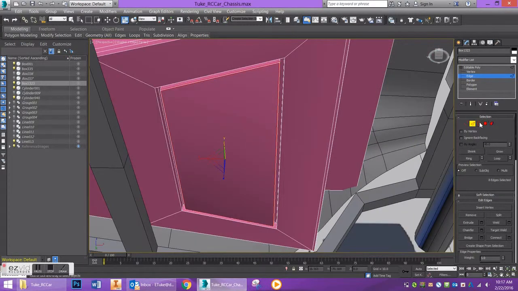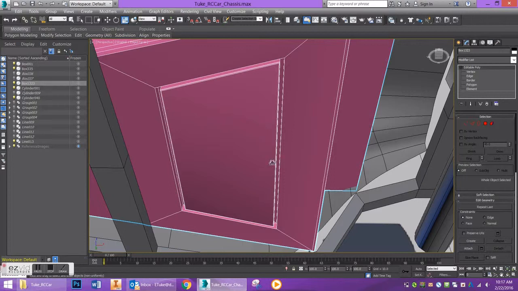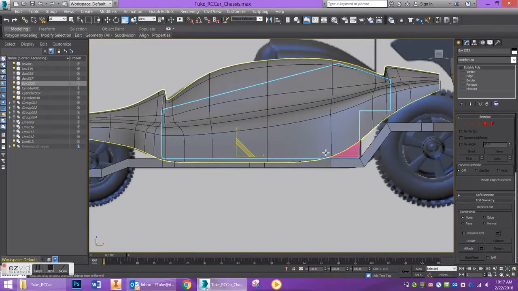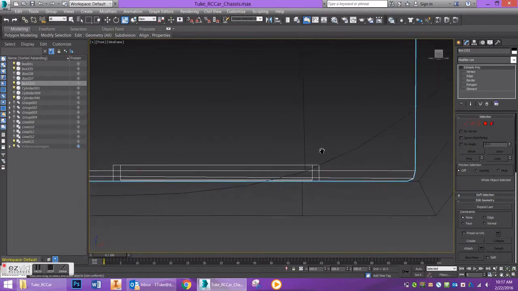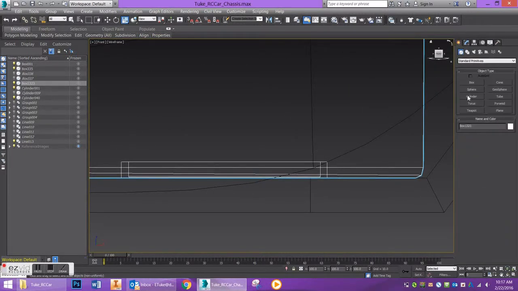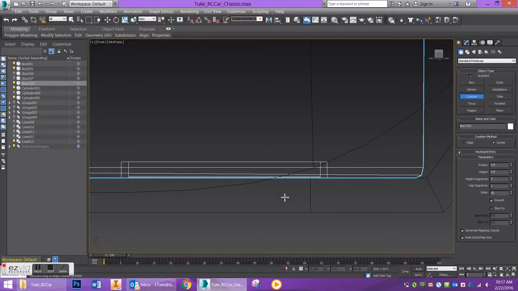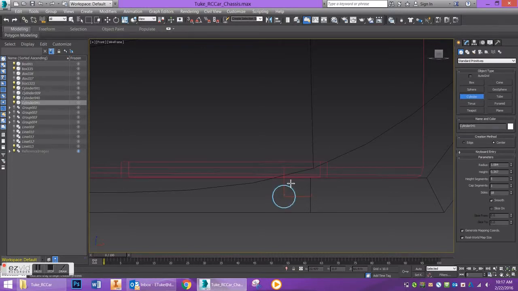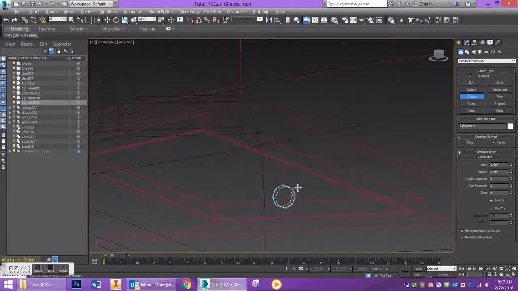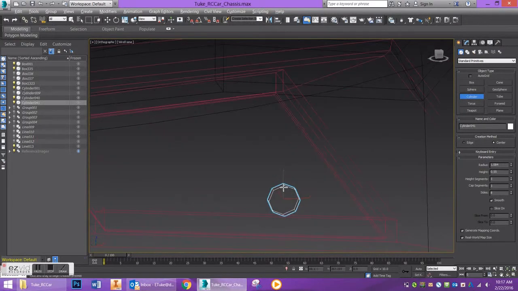The next thing that I want to do is I want to make some kind of a latch that's going to hold this piece together. So in my front view, I'm going to turn on my wireframe, and I'm going to start off by making a cylinder. All right, so let's change the cylinder to have 8 sides. We're just working with a nice low poly model here. You don't need any height segments. And then let's check the thickness. Thickness looks good.